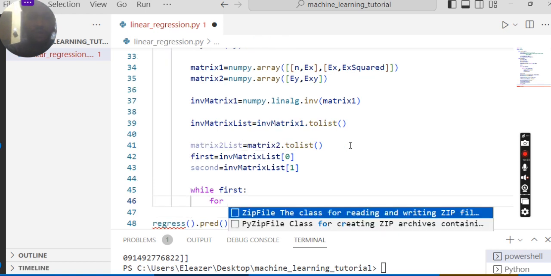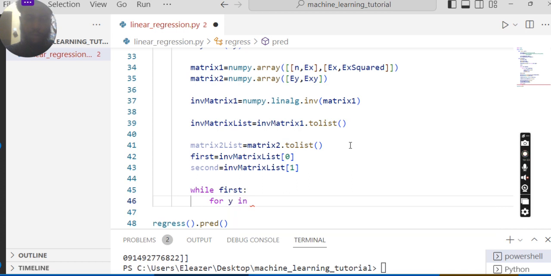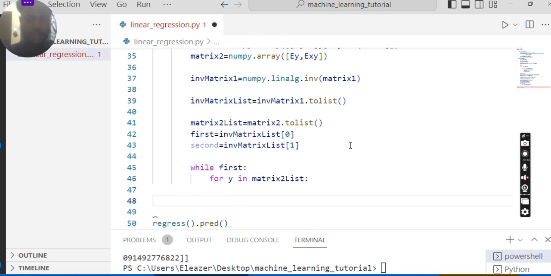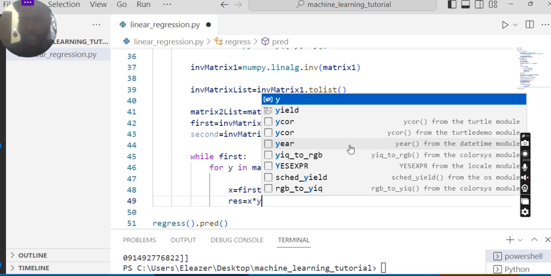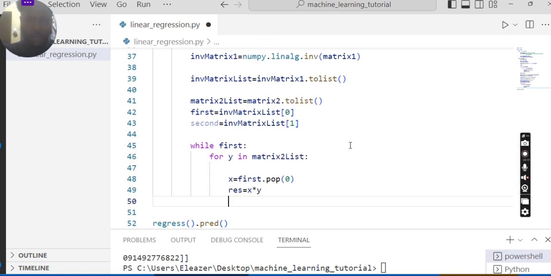After that, I'll create a for loop. I'll say for y in matrix 2 list. So this is going to be my second list, and after that I'll create a result. So result is equal to x. First of all, x is equal to first dot pop, the element at index 0. As I remove that element, I'm going to multiply it by y, x multiplied by y, and after that you're going to append that.